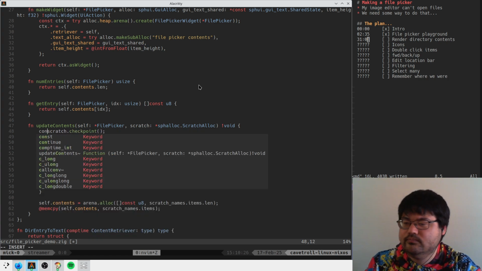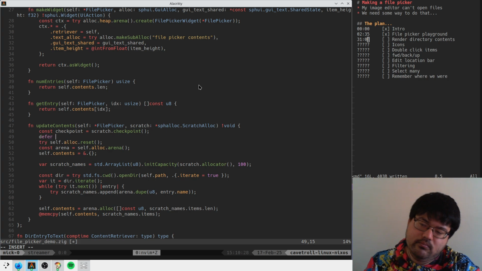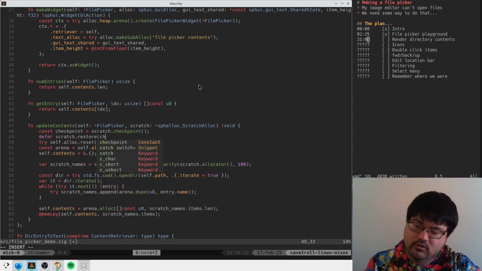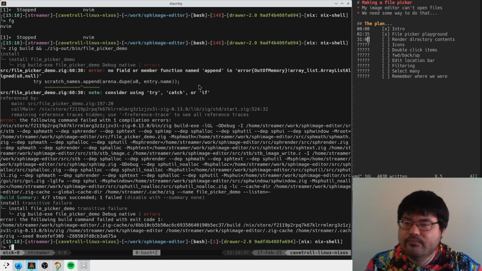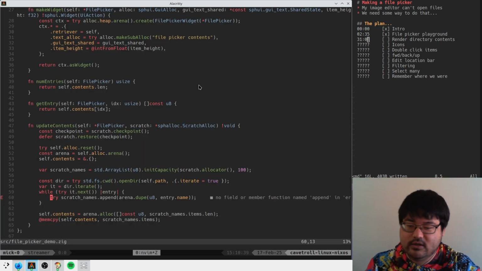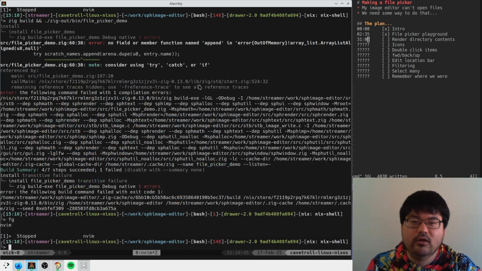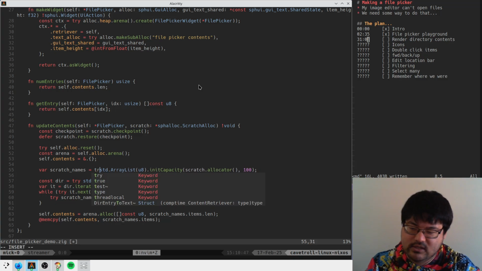So we will restore according to that checkpoint, so we don't need to allocate forever and ever. This guy's mad because there's no function name append in an array list. Are you kidding me? Oh, because init capacity can fail. True.